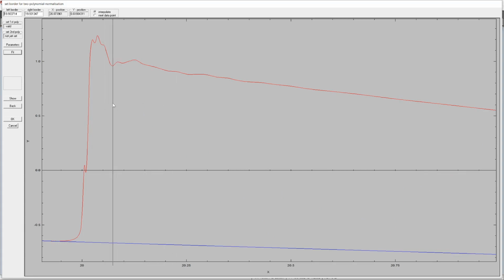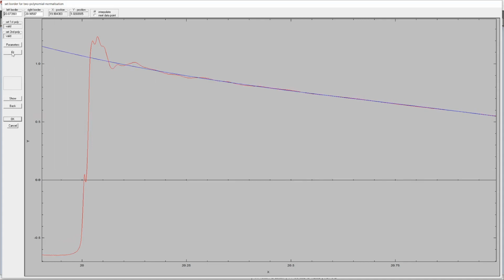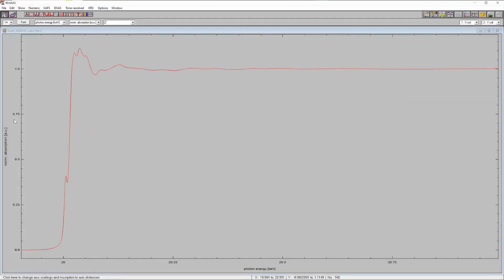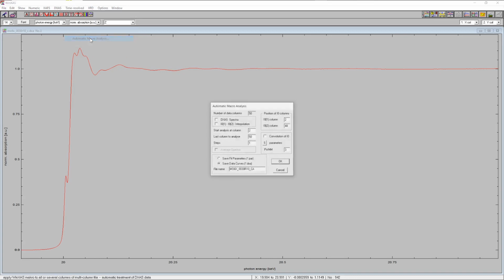And in the post-edge, we're just going to use the entire range for the third order polynomial fit. That looks decent. And then we can just click on OK. And we get the background corrected and normalized absorption spectrum. So now we can stop the macro recorder because this is all we wanted to do. So we can stop this, and now we can apply the macro to all the 50 spectra in the series. So this is time resolved and automatic macro analysis.